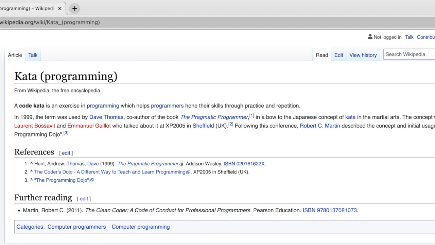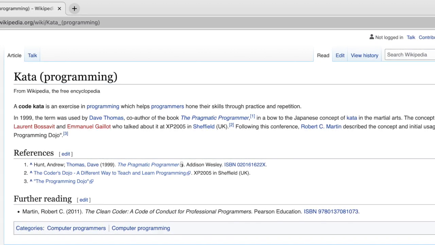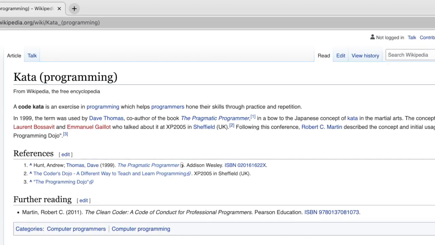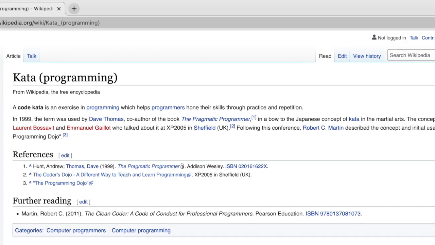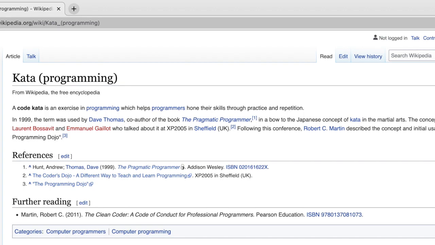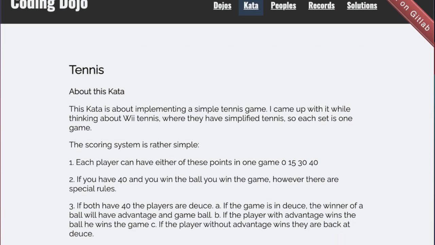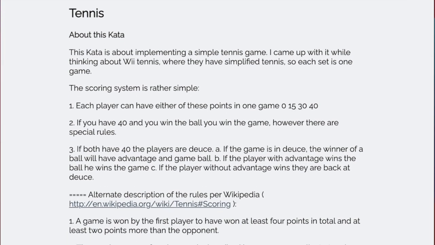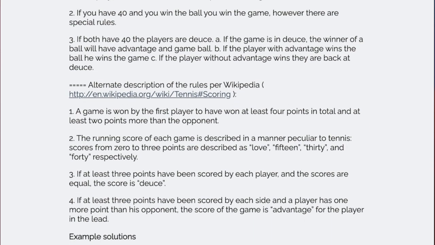In this programming exercise, we are going to do something called code kata, which is a common thing where programmers enhance their skill through practice and repetitions of writing some tests and the dev code. We will be implementing a simple tennis game scoring system using TDD, and I will share the link of this problem in the video.